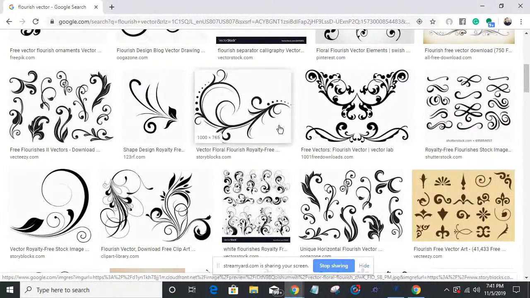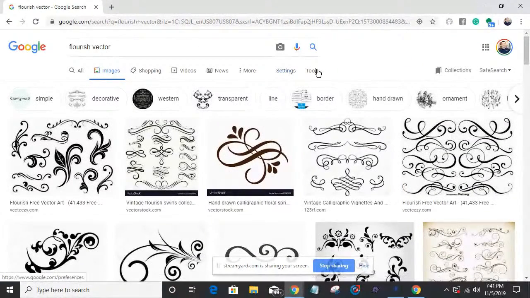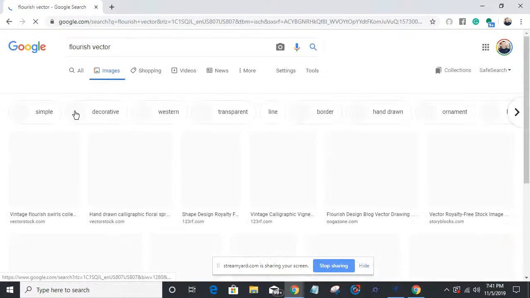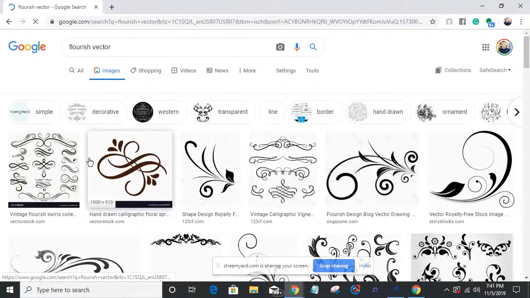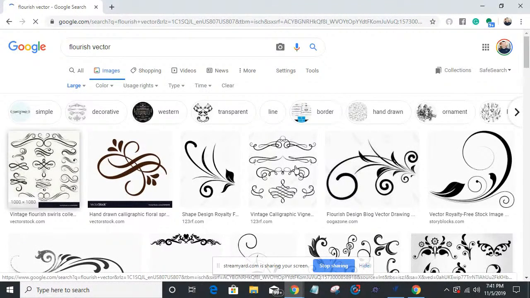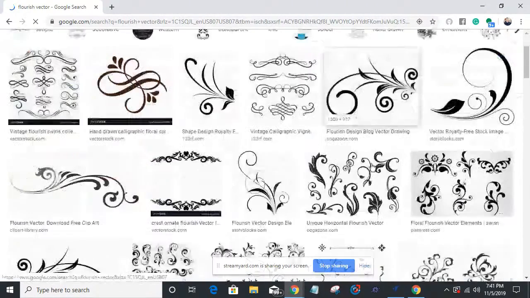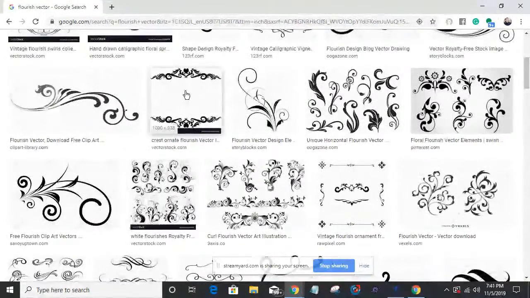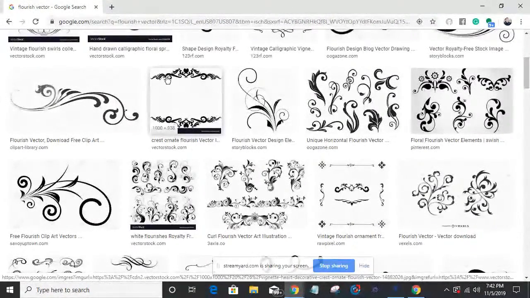When we're searching, I'm a Google searcher and I love using the Google tools. In the Google tools, I can filter the searches to only show me large images. These are going to be highly pixeled images, and they're going to give me the best trace quality when we're tracing images. And I am liking that one with the heart there.